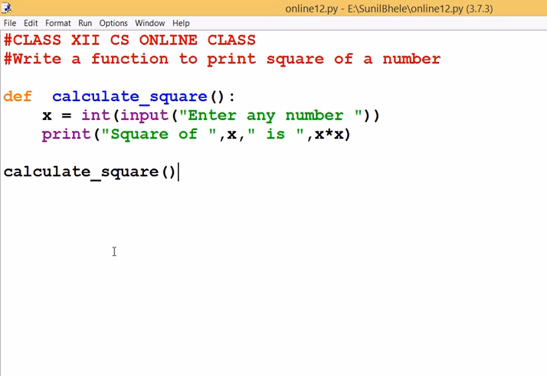In the next class, I will explain about parameters in function, return values from a function, and some more topics.